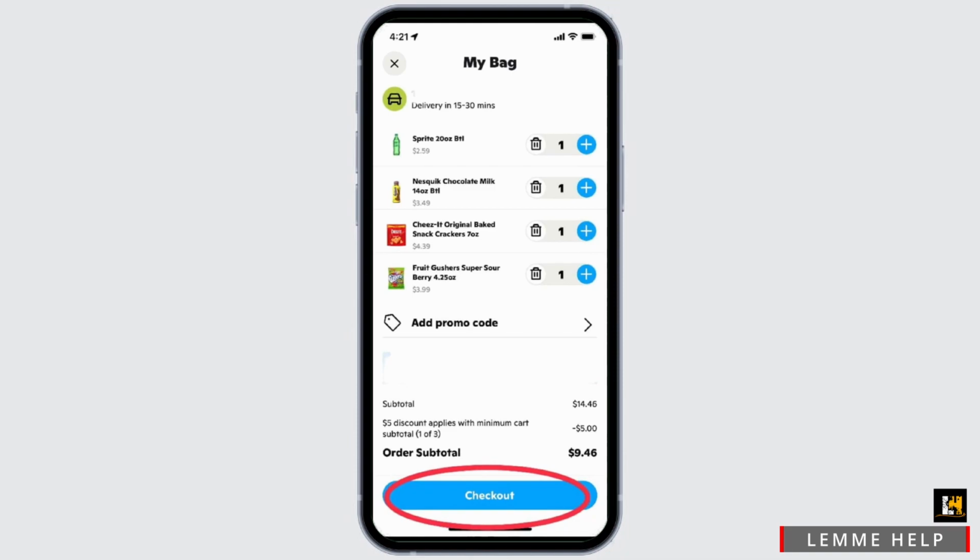Isn't it awesome? So now once you have checked out, in the payment section you can go ahead and pay according to your preference using any payment method that you prefer and is available in your region.